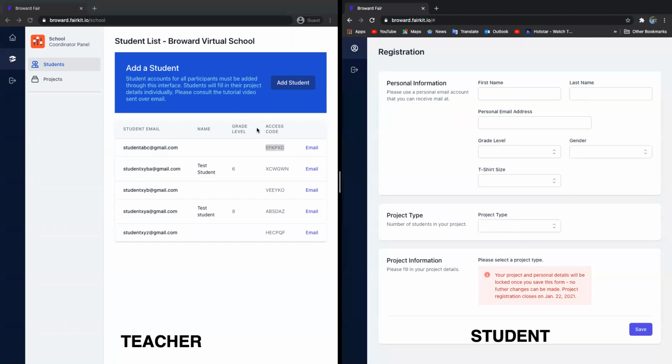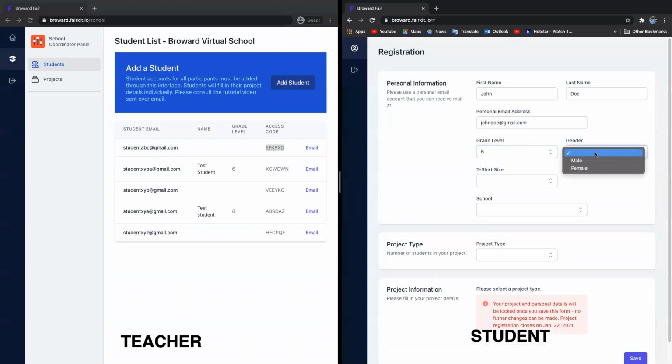For now, let's ignore the left-hand panel and take a look at the right-hand side. Here, the student will be able to enter their personal information and make sure that they have all the fields ready. We'll put in the first name, the last name, and the student's personal email address. We'll say John. For their grade level, we can just say 6th grade, and we'll say their gender is male. We'll say their t-shirt size is small.